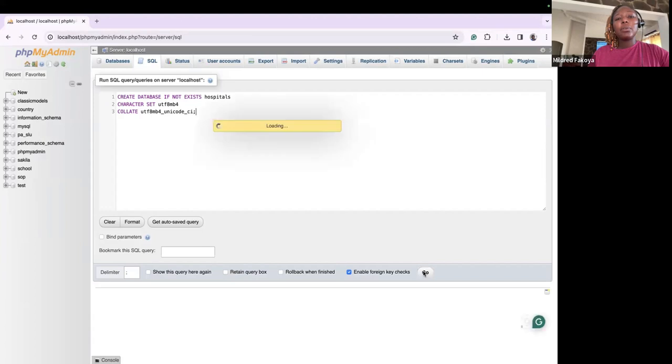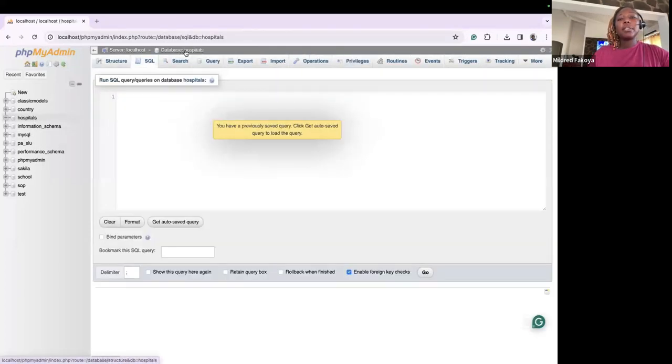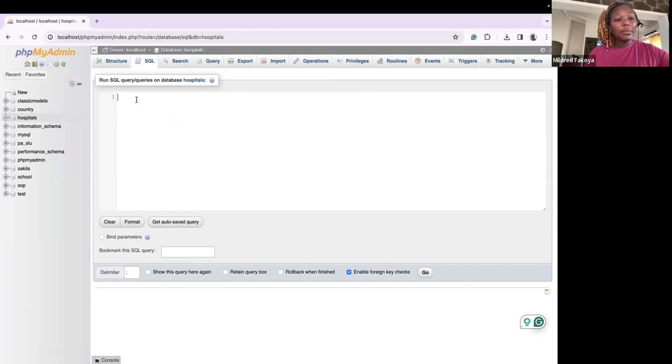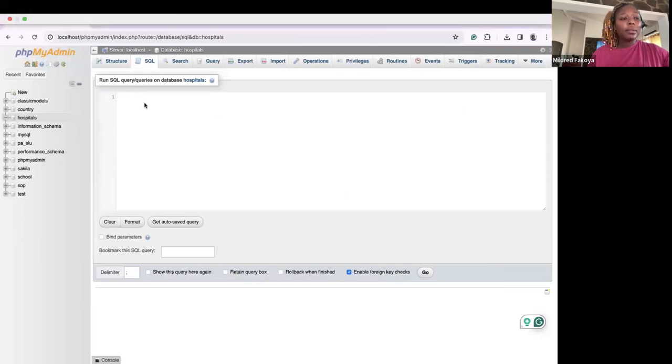And then when you click on go, it should create the database. When you get a green check mark, it means that it has been created successfully. So we have a database called hospitals now, and it's within this database, when you say use hospitals in your MySQL Workbench, that we want to start creating our tables. Any questions before we move forward? Okay, in the absence of questions, let's move to creating the table.